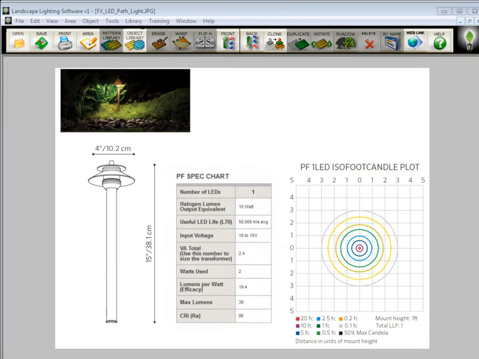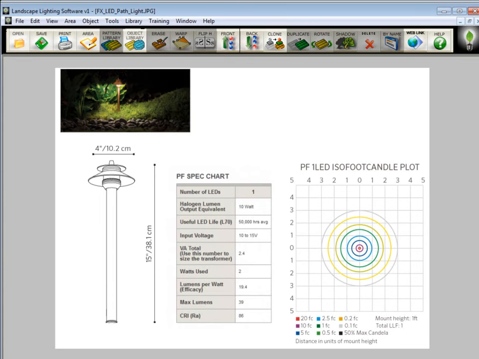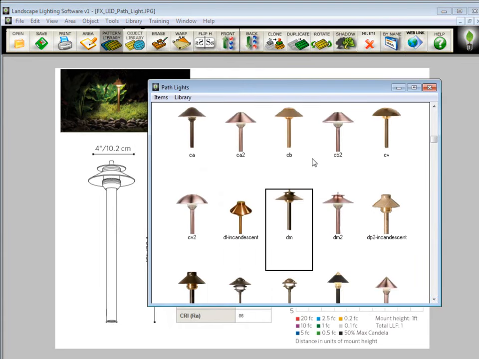Now you want to create a thumbnail image of the light fixture itself. Now if you don't have it, you're going to have to use the previous process of creating the image that you're going to be able to put into the image program, cutting out the lighting fixture. But we already have this one, so we're going to go in here to FX Luminaires, Path Lights, bring that up, and this is the fixture here.